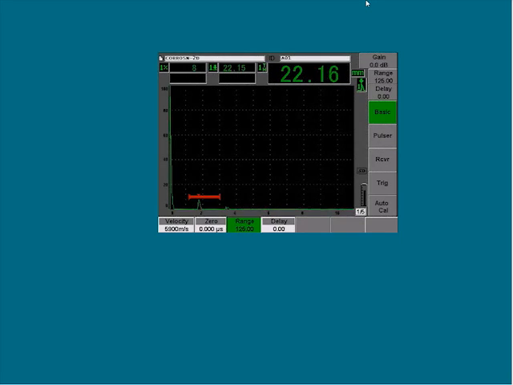If I go to my pulsar settings, I need to go through these settings and optimize the pulsar for use with the transducer that I have connected. Today I'm going to be using our D790-SM transducer, a 5 megahertz dual probe. I'm going to adjust my energy up to, let's say, 300 volts, just for optimum penetration. I need to make sure to switch the mode from pulse echo to dual.